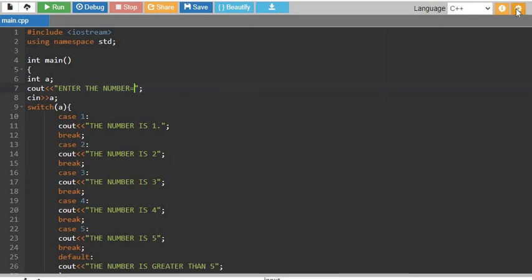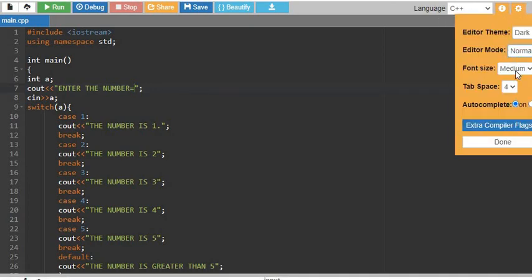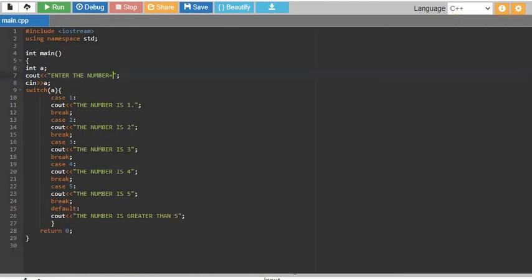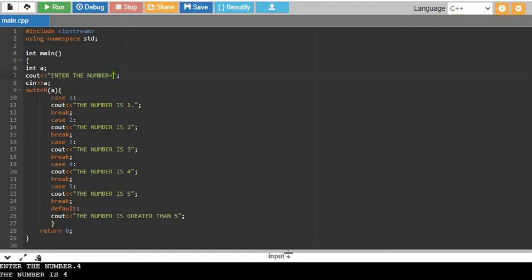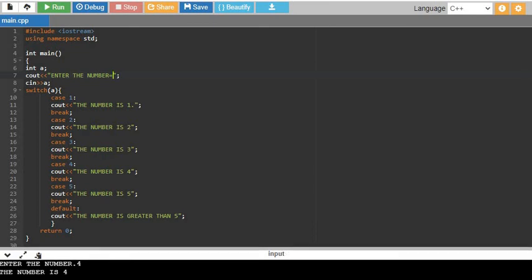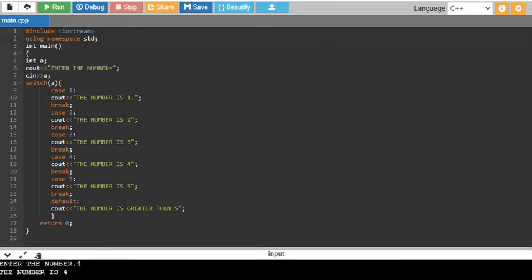Let me just make the font a little smaller. This is a nice thing I like about this GDB compiler. We can change the font size and it's very convenient. So you can all take the screenshots of it, and you have the output also. So 5, 4, 3, 2, 1.